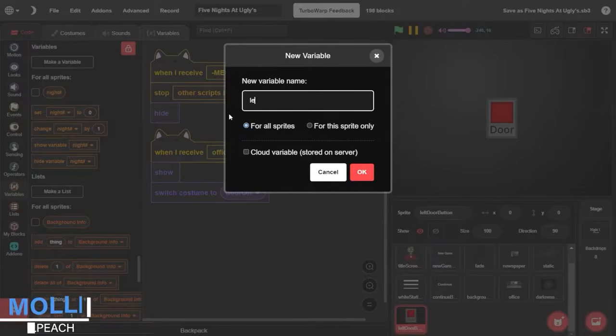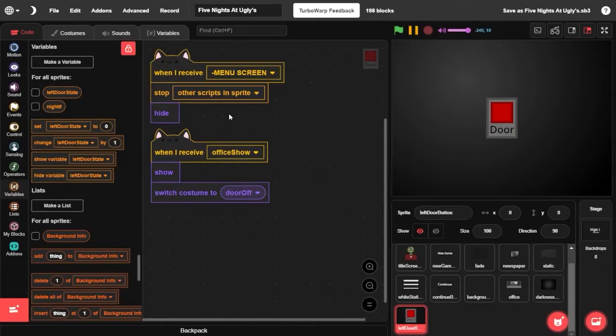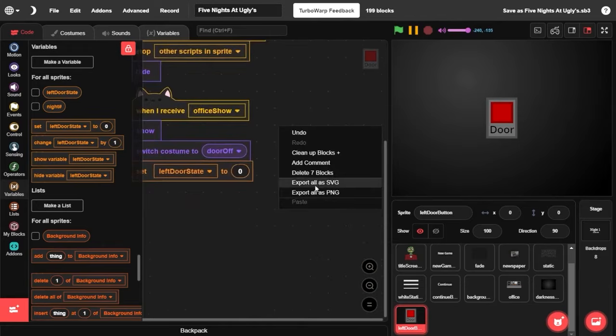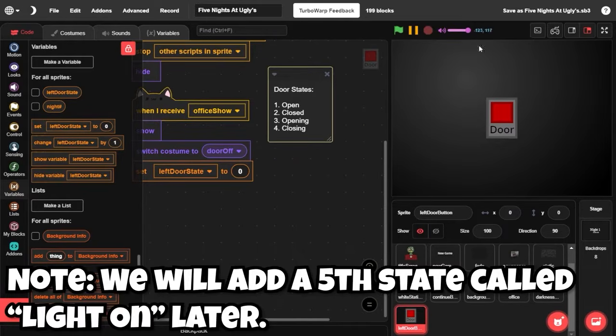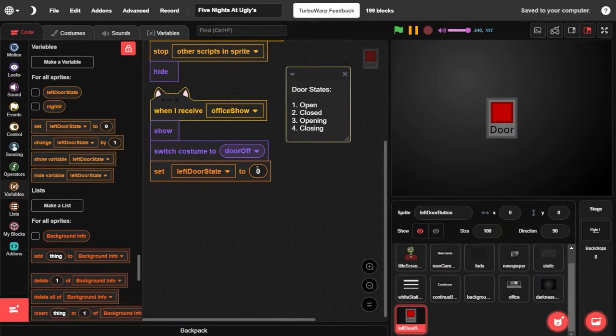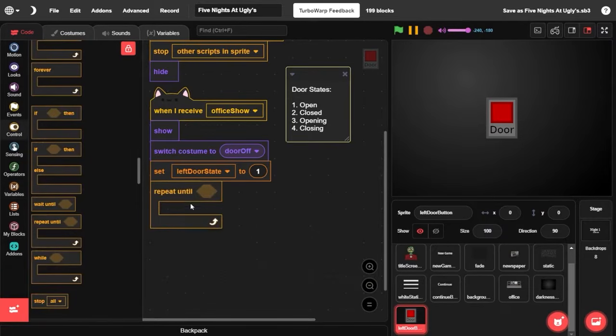We're going to make a variable called left door state, and right here we're going to set left door state to what we're going to call open. There are going to be a few states for it. Door states, 1 is going to be open, 2 is going to be closed, 3 is going to be opening, and 4 is going to be closing. Open, closed, opening, closing. Pretty easy to follow. So we're setting the left door state to 1, meaning that when the night starts, the door is going to start open. Grab a repeat until and slap that underneath.